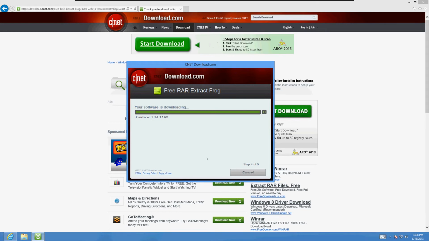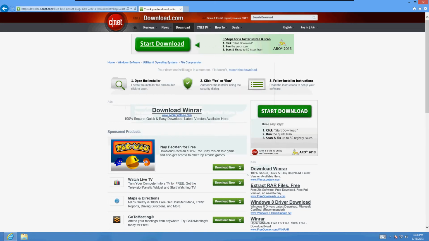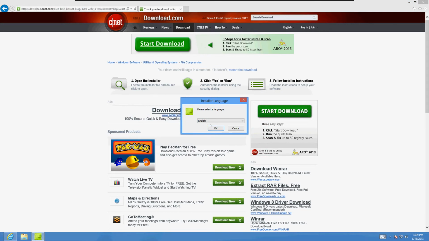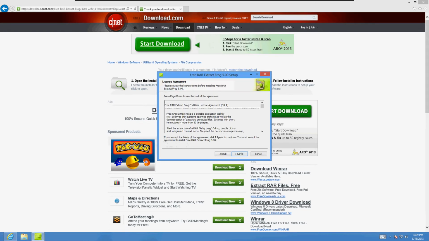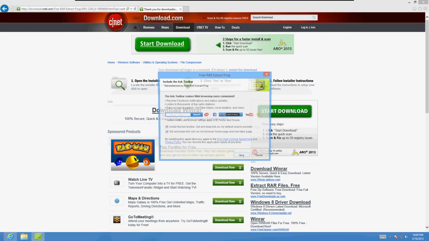Okay, it's downloading it right now. Then click on Install Now. Once the download's complete, click OK. Pick your language and then click OK. Mine is English. Click Next. I agree. Next.